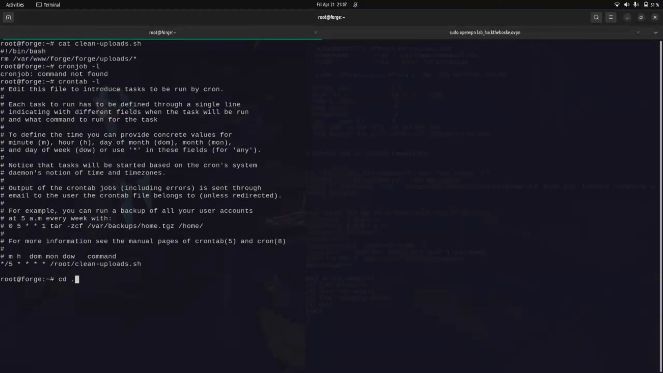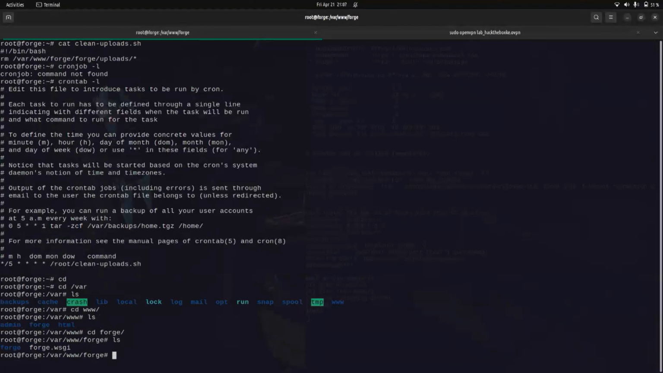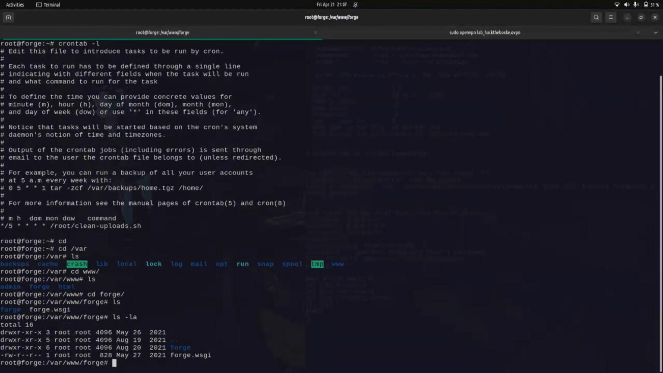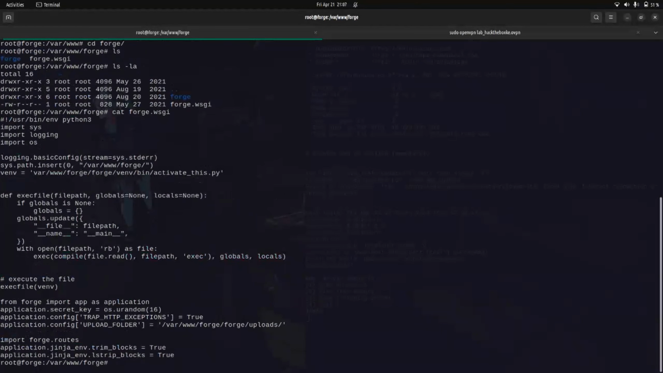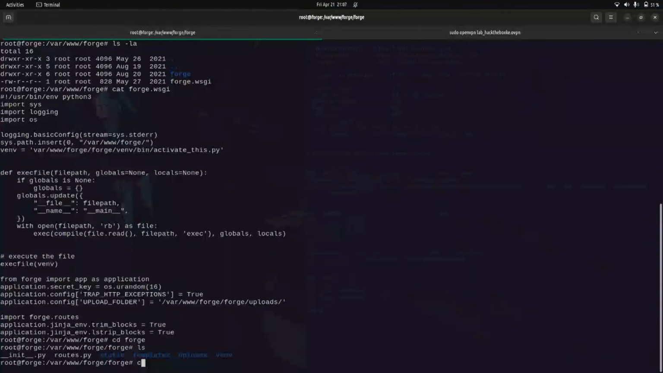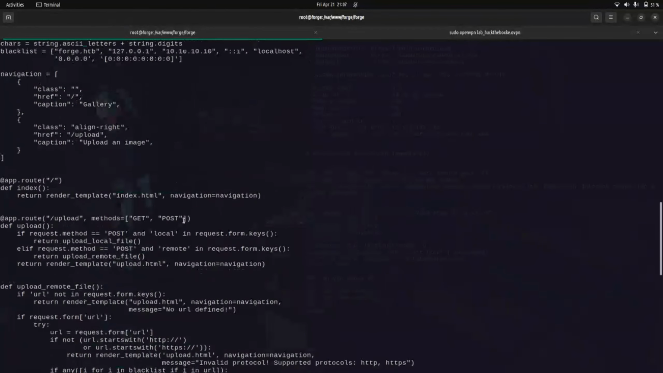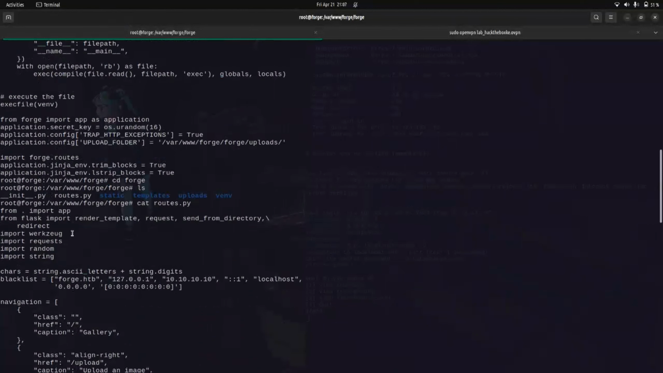You can go on and see what the web server is. We can see forge.java. Okay, let's enter the forge directory and cat the routes. This is going to be Flask. Oh, it's Werkzeug. Sorry, it's Werkzeug.